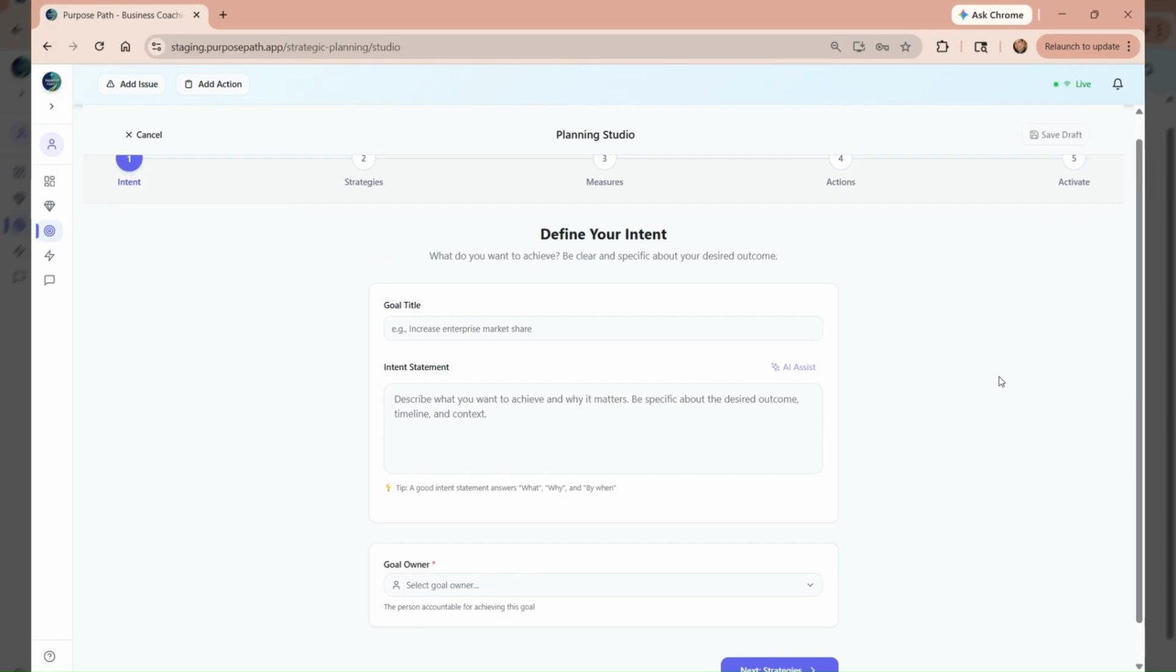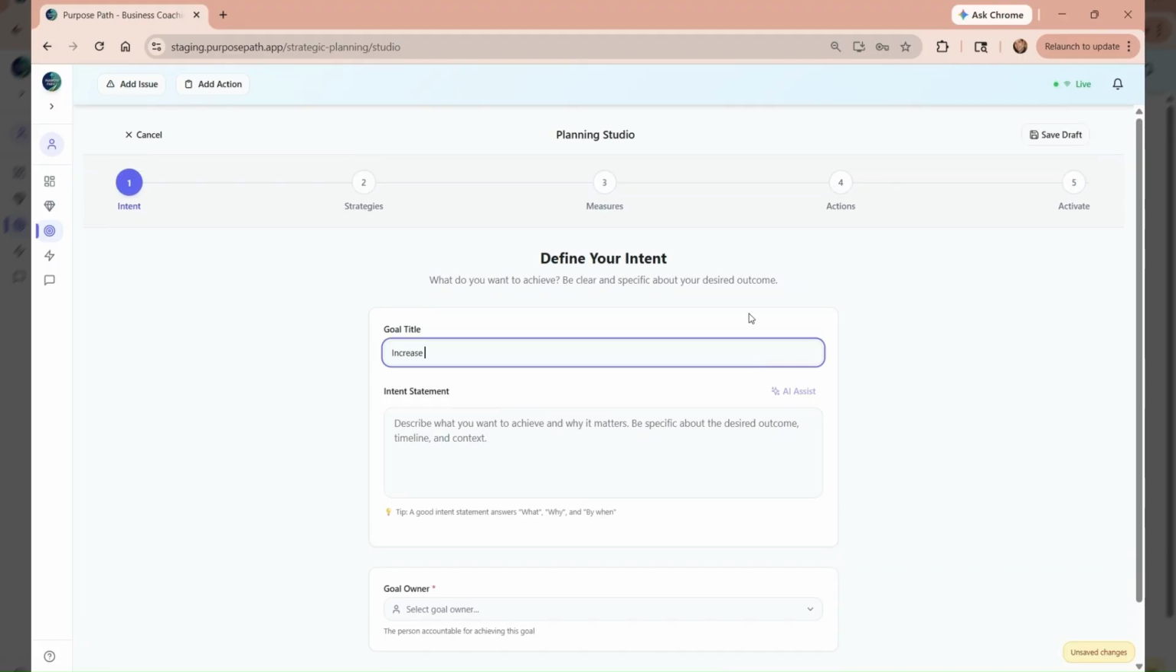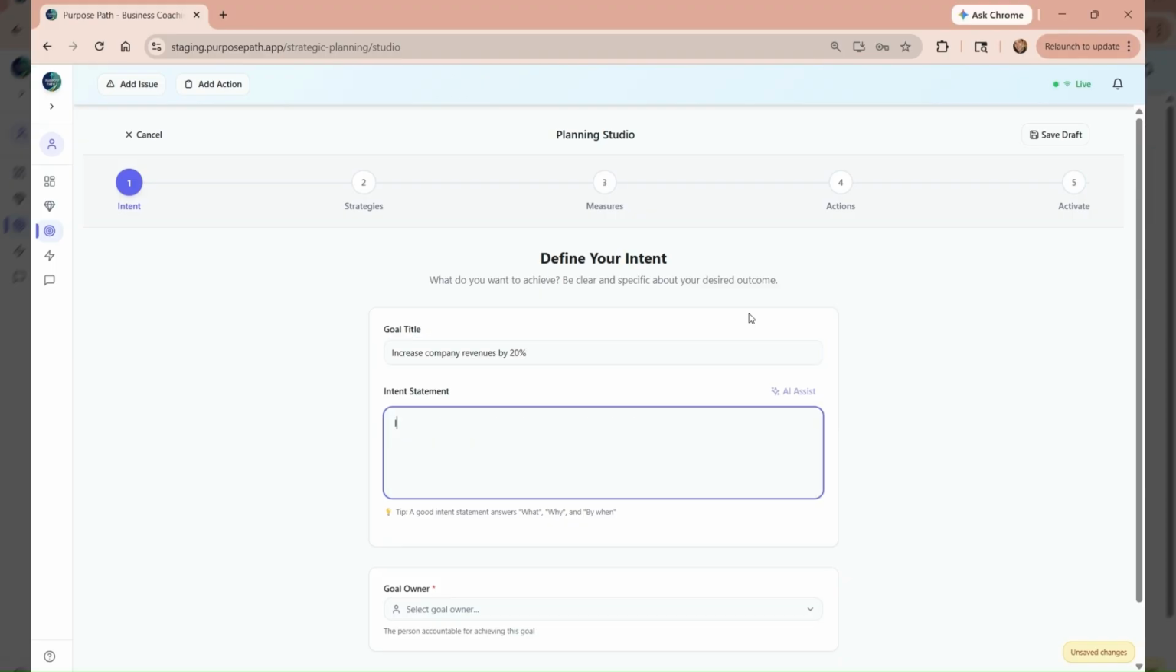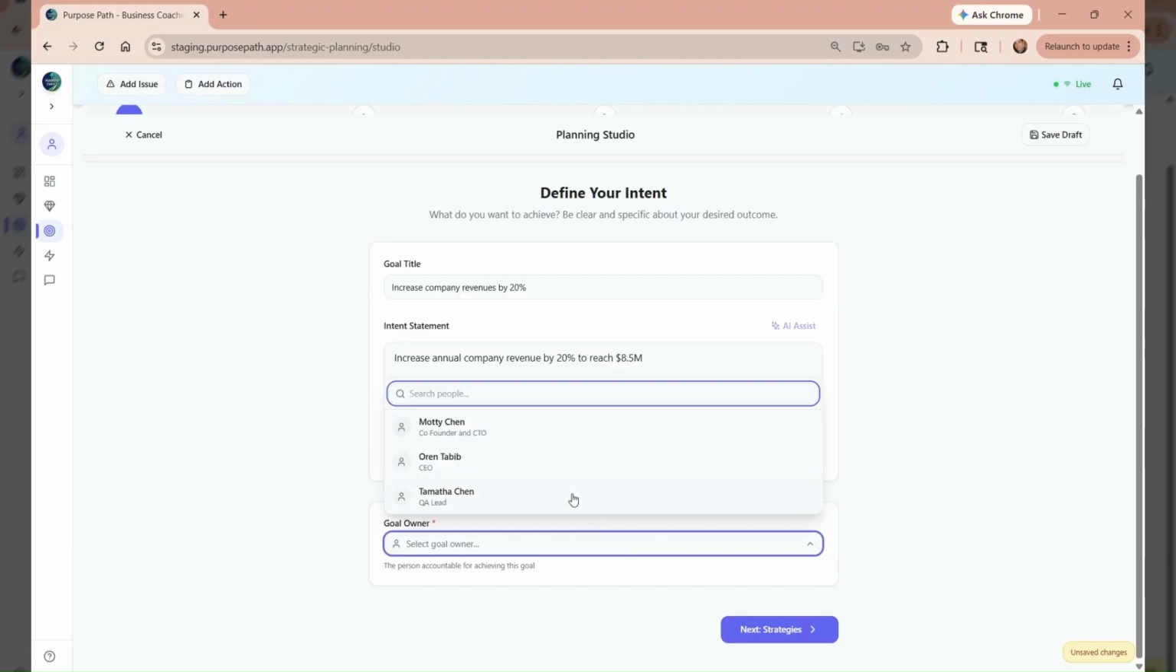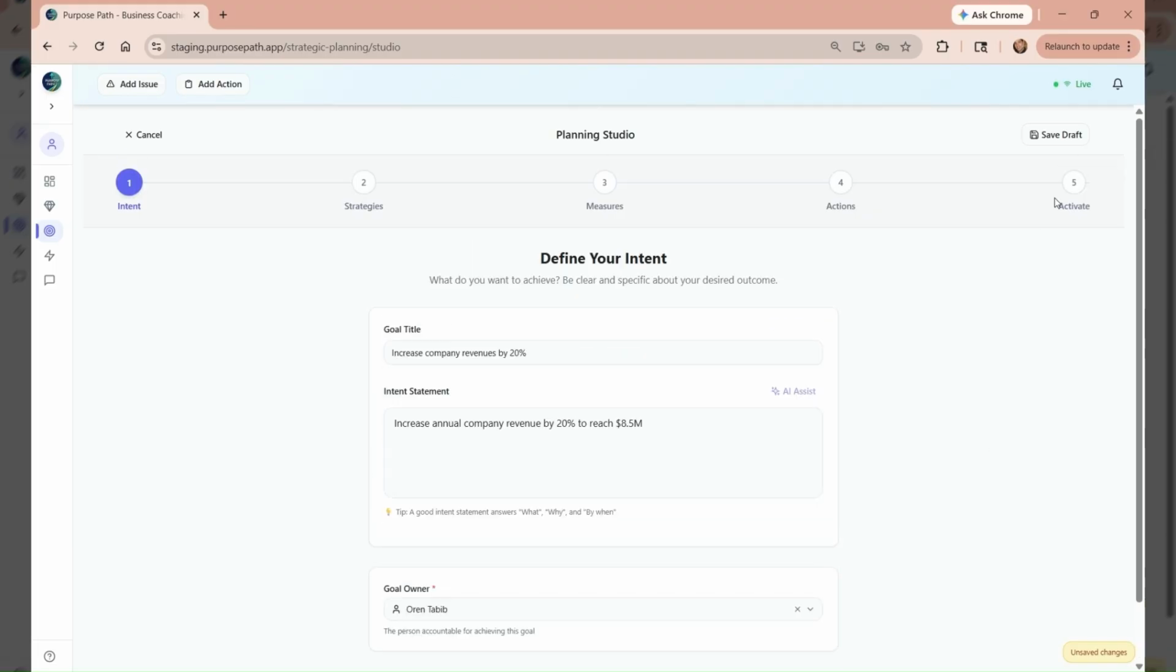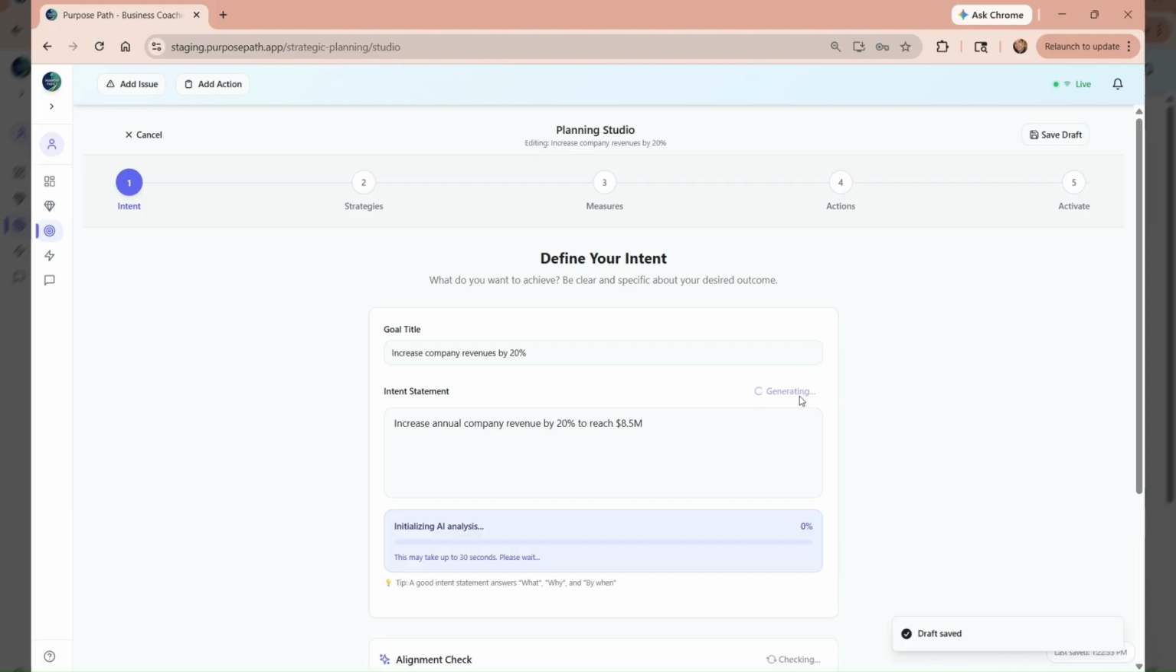There are four main steps to define a goal: the intent, strategies, measuring success, and strategic actions. In the intent stage, you'll define the title, the owner, and a clear intent statement. This isn't just a label. It's where you define what success looks like and why it matters. If you wish to refine your intent statement, click Save Draft and then AI Assist.